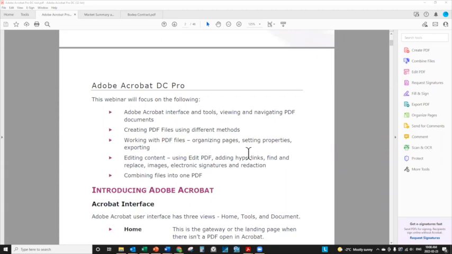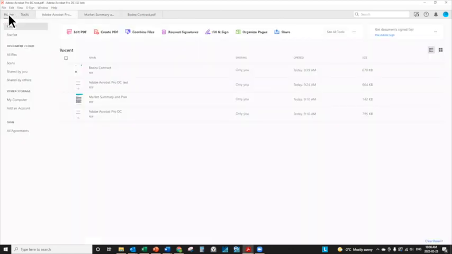So starting off right away, just to go over the interface of what Adobe looks like when you start it. There are three main views to be concerned with. There's first of all the Home view, and how I get to the Home view is up here at the top. You can see I have some tabbed items. So I'm going to click Home, and the Home view, basically it's the landing page when there isn't a PDF open in Acrobat. So if you were to start Adobe without opening a file first, you would get taken to this view. And you can see it lists recent files.